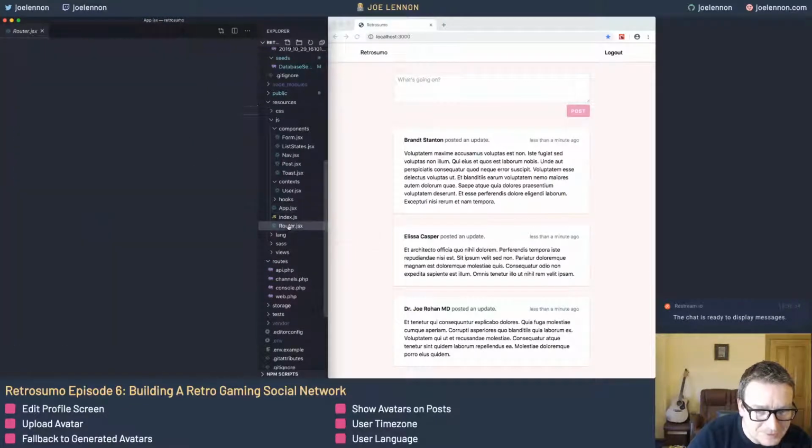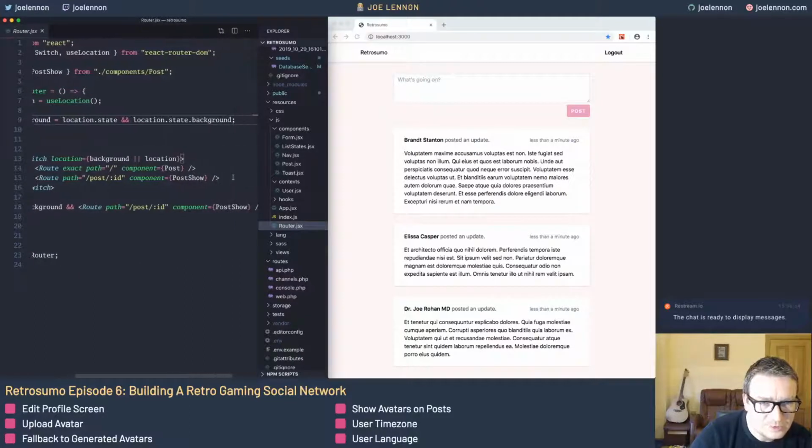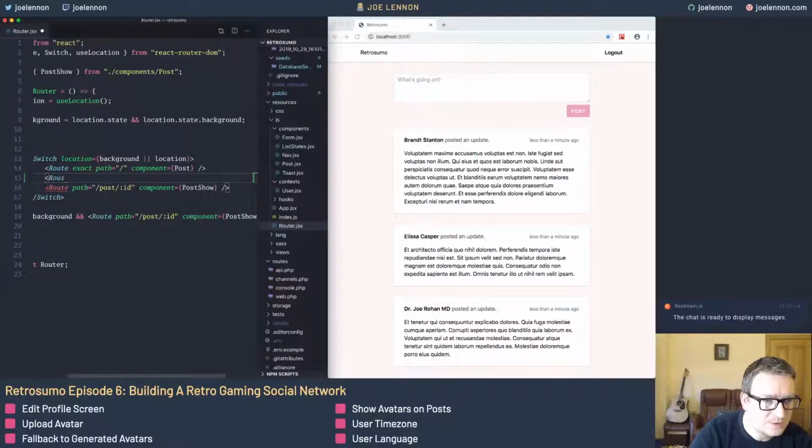So we have a router.jsx file, and in here is where we are keeping the routes for the project. Right now we have two routes. We have our route, and we also have this individual post one. So what we're going to do is essentially create a new one called profile, and let's load up a profile component on that one. Obviously that profile component doesn't exist yet, so we're going to need to create it.